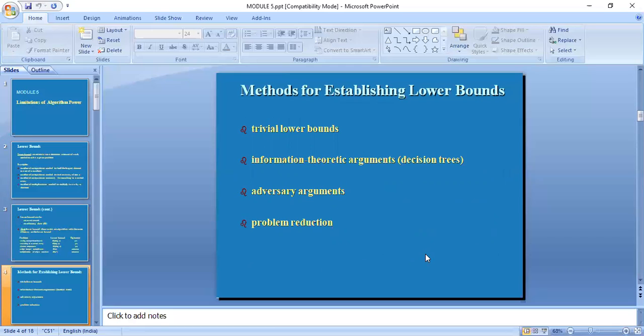find out. There are various methods for establishing this lower bound. It can be a trivial lower bound, or an information theoretic argument, or an adversary argument, or it can be based on problem reduction.